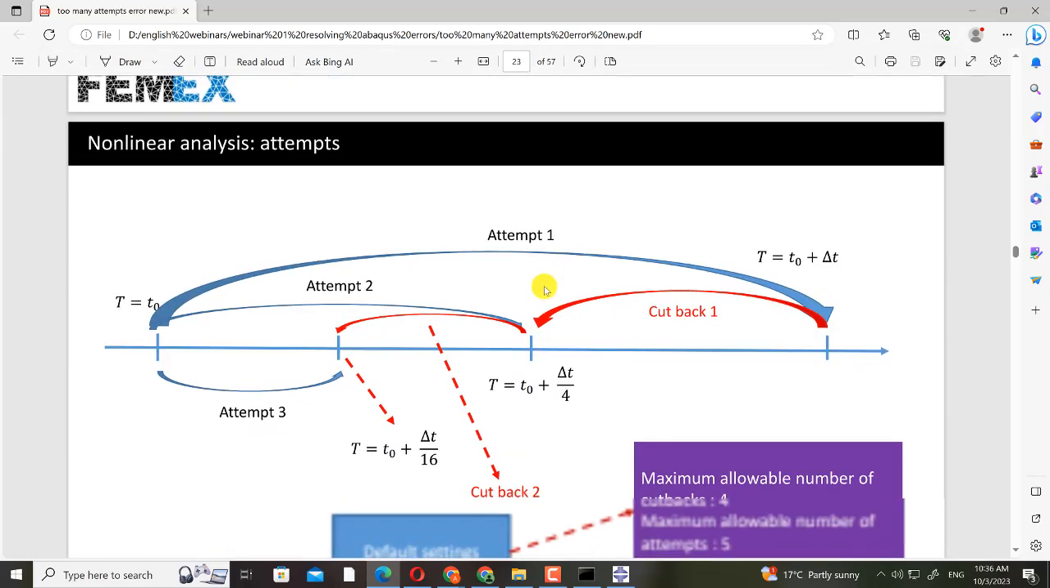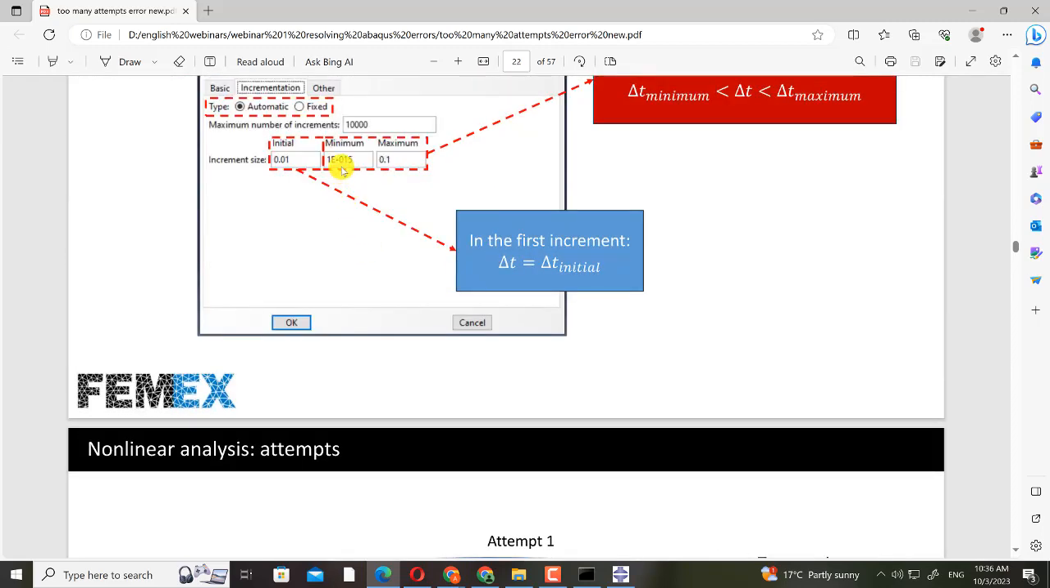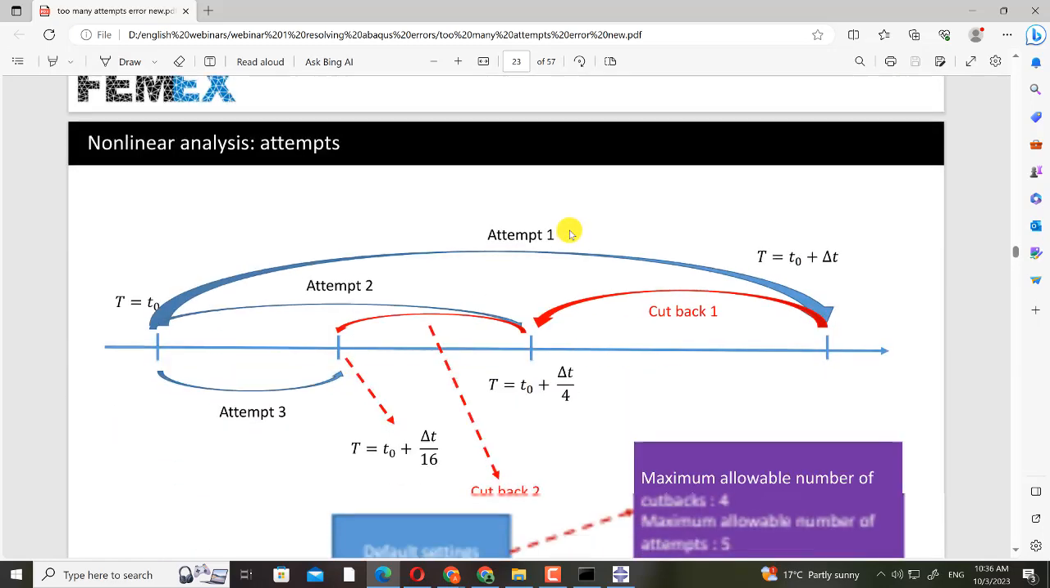And here I want to talk about the attempts. For example, we are in the ith increment. When the solver starts to solve the ith increment, it determines the delta t according to your settings, okay, between the minimum and maximum. For example, it is 0.05. Delta t size is 0.05. It's between them for the ith increment. And the solver starts its first attempt.